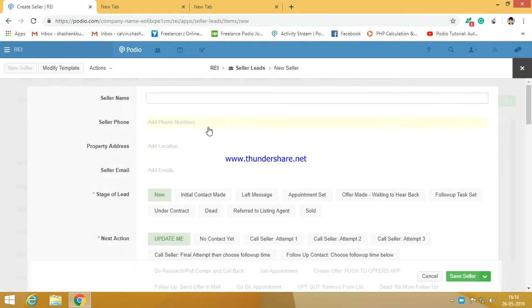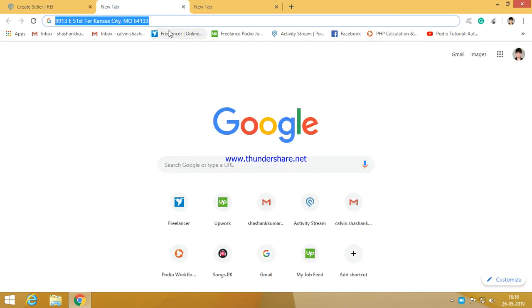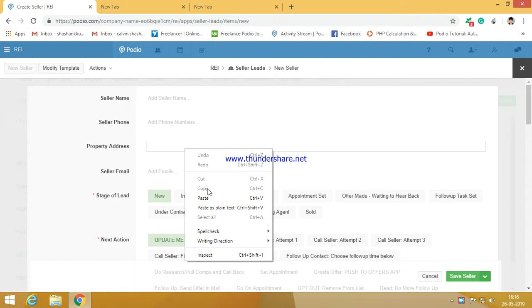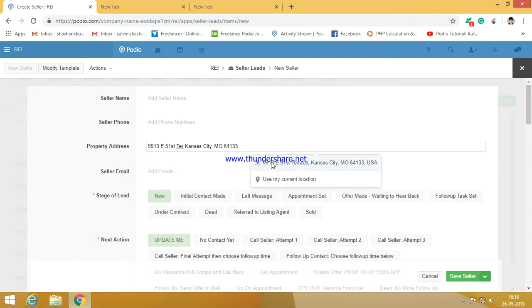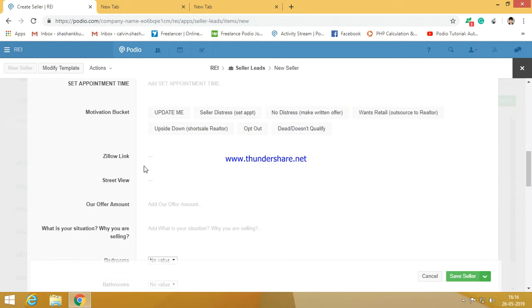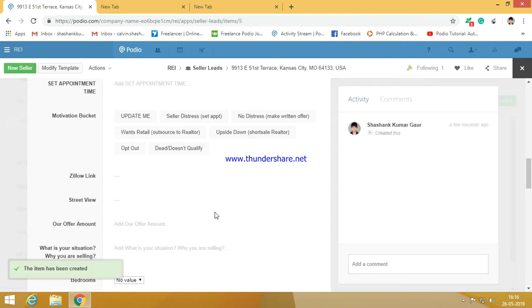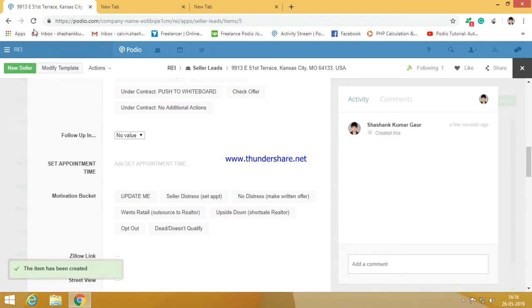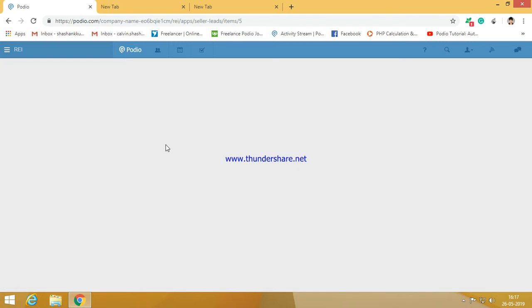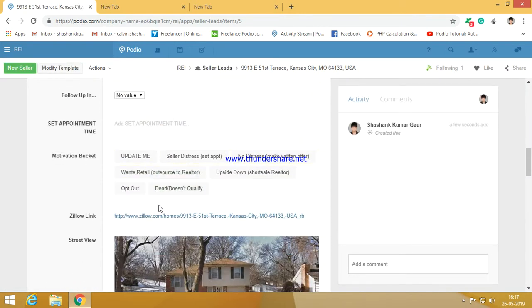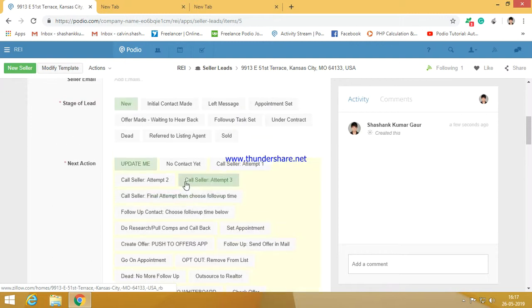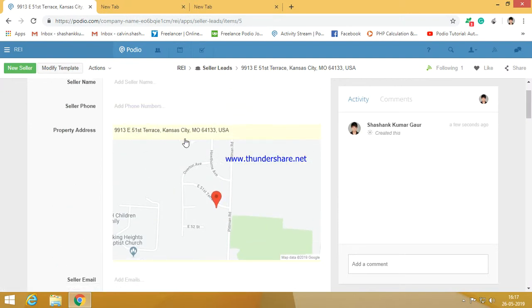I'm adding the item here. So the main thing, it focuses on the address. So right now I'm putting this address, and you can notice here that the Zillow link is right now blank. So when I save the item and refresh the page, you can see that here I have the Zillow link now based on the address given here.